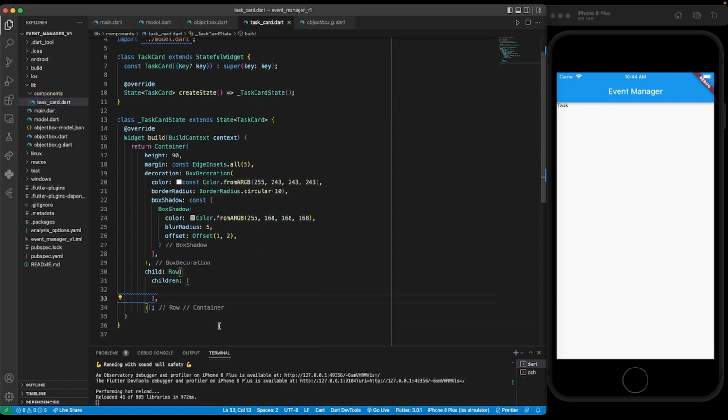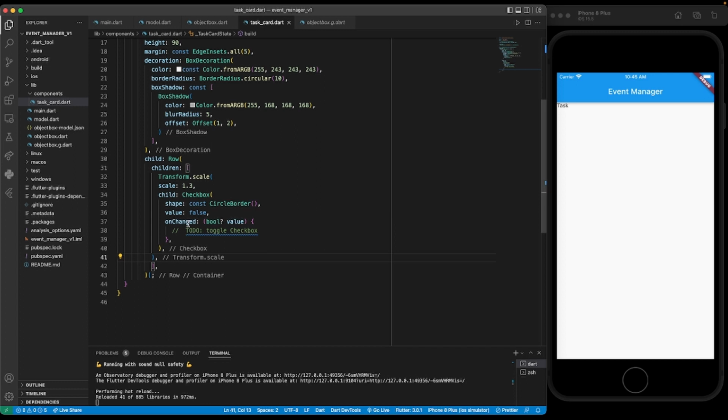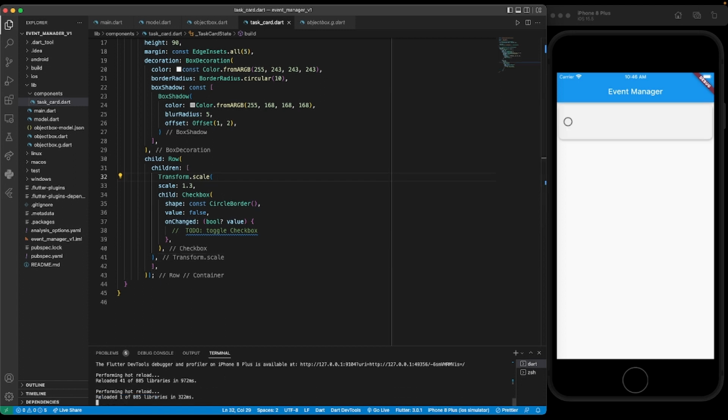After that, we're going to create a row child class, and then we will add a circular checkbox. We're going to add a scale of 1.3. For now, we'll make the default value false. And also we're not going to add anything into the onChanged function. So we're going to work on that right after we're done styling it. Right now, we're just focused on the styling.